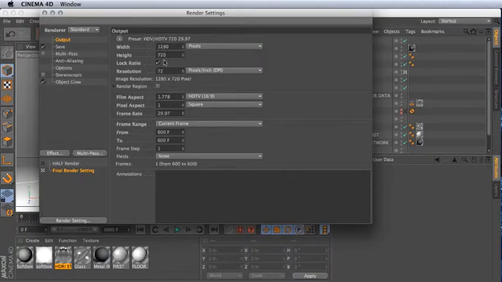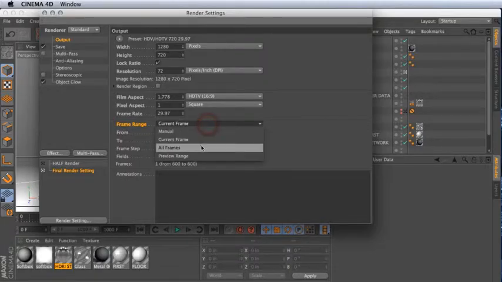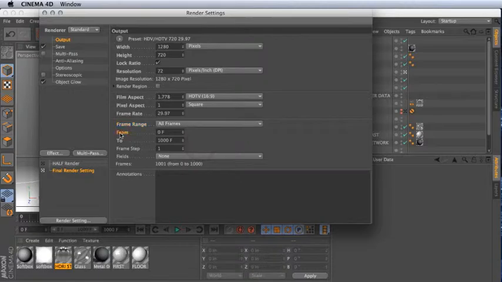If you already had it set up at 1280 by 720, the next thing you need to pay attention to is frame range here. By default, it's usually set to current frame, so we're going to want to change this to all frames. This means that it's going to be rendering from the first frame of your animation to the last frame of your animation.